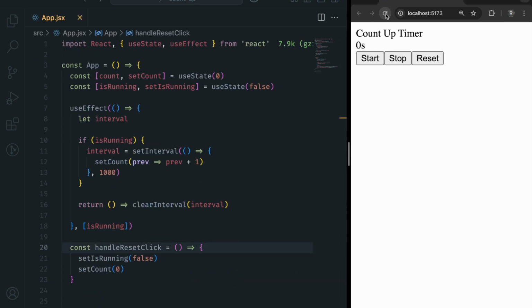I'll just refresh. Now when I click start, this timer should work. When I click stop, we can start it again. And if we click on reset, it should reset.